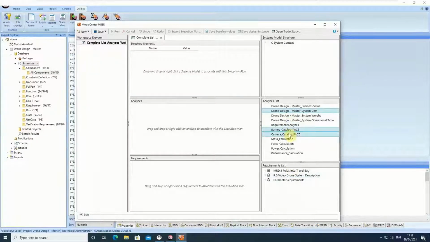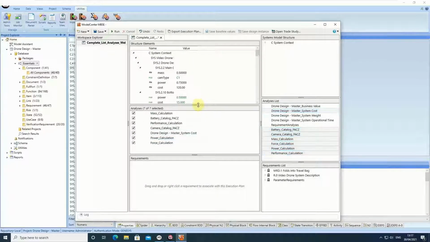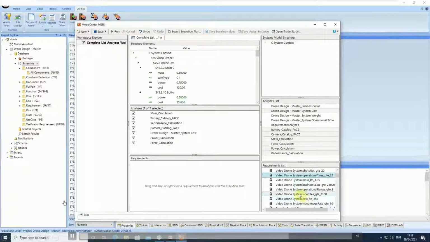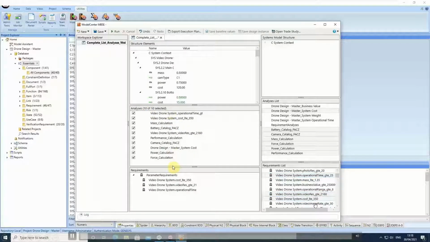So we can compute external analyses that can run on a server, at a supplier side for instance, and you will be able to do it directly from your machine using Genesis. Here I'm selecting different analyses, and I'm also selecting 3 requirements. The first one is regarding the operational time of the drone, which must be bigger than 25 minutes. Then the video resolution of the drone must be above a certain threshold, as well as the cost requirement, so the total cost must be lower than $350.